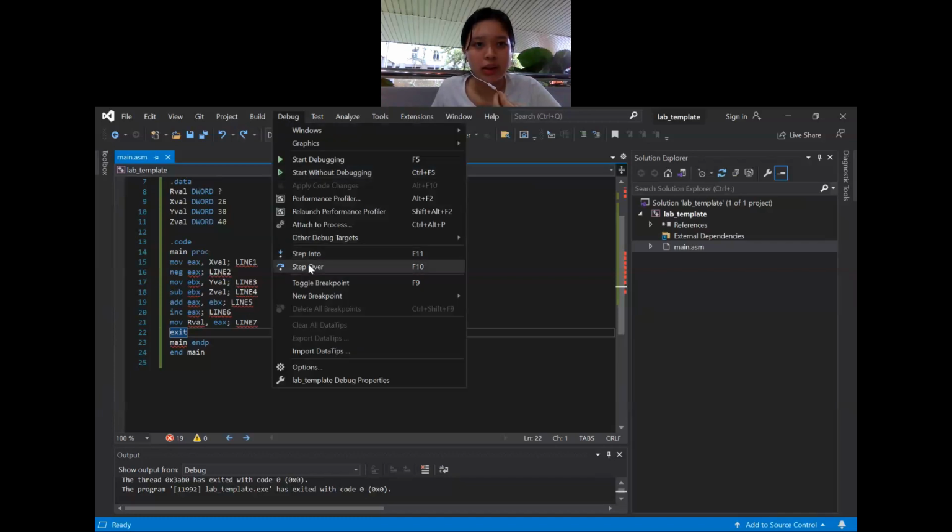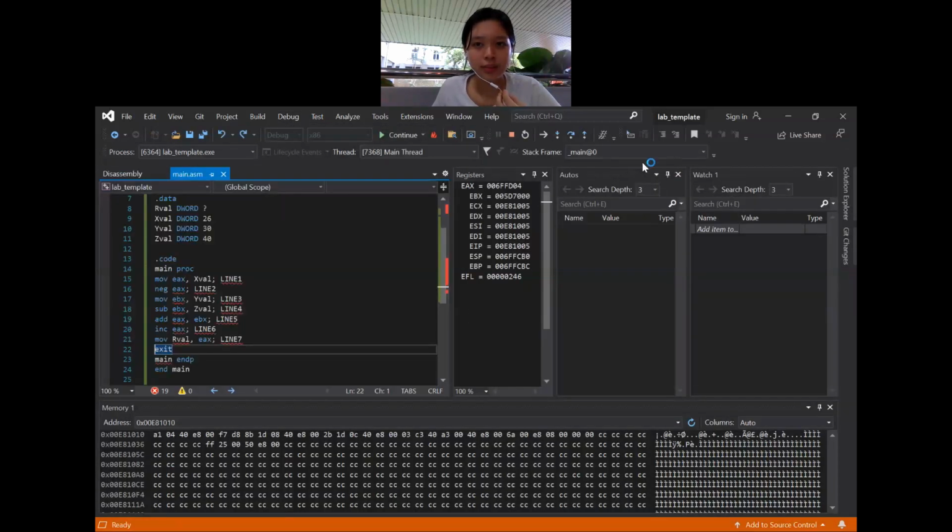So first we start debugging, step over. So now you can see the first line, move EAX, X file. This means we move the value of X file into the register EAX. So the value of X file is 26. So execute line 1, EAX has been changed to 26, and the register here too has changed.